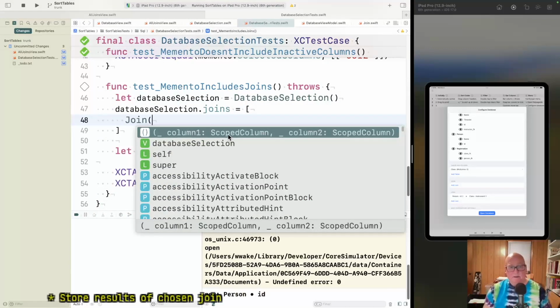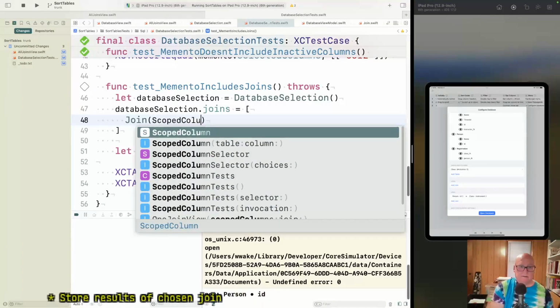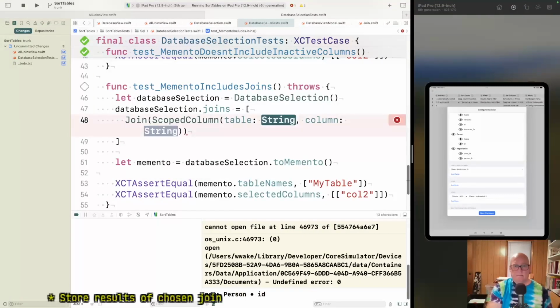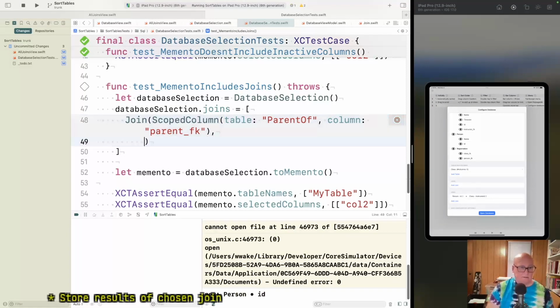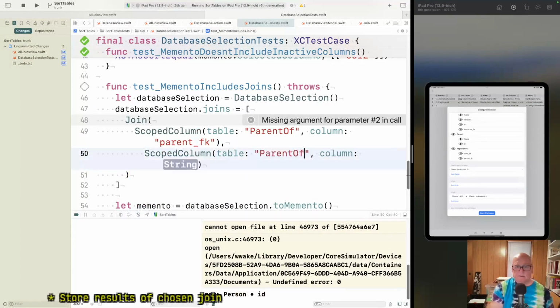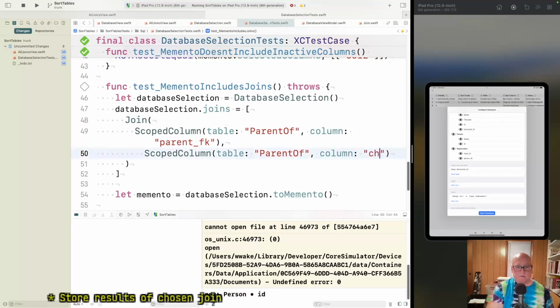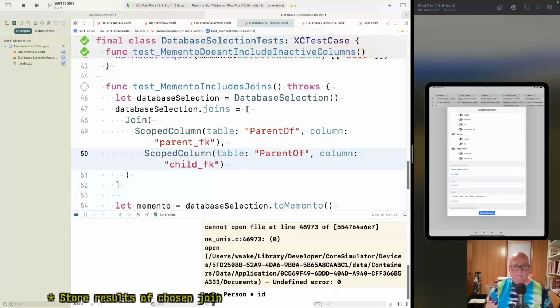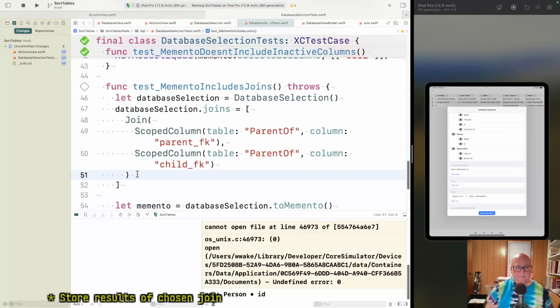Table selections. Right. So the joins, well, let's just make them. Now, column, okay. Parent of column parent FK links to a scoped column of table parent of column child FK. Now why did that not line up with that? I would have thought that would line up. Okay. And is that enough to be convinced?